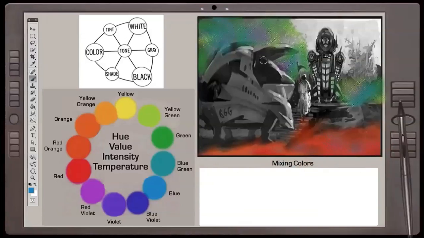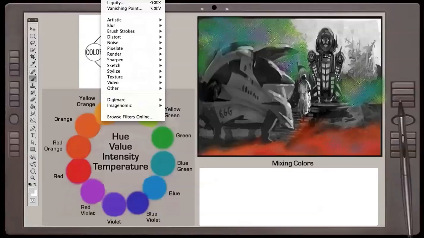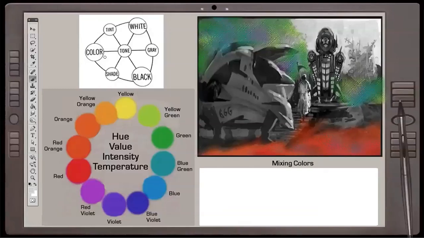Now I've increased the appearance of texture. You can see that it looks even more rough here and more rough here, and I did that by just repeatedly going to the filter menu and down to where it says rough pastels, or just hitting Command F if you're working with a Mac repeatedly will increase the roughness of the texture.